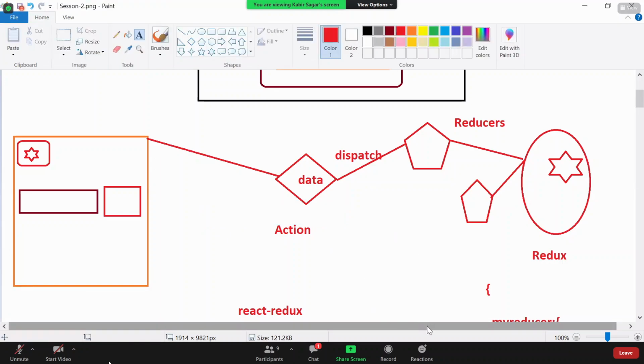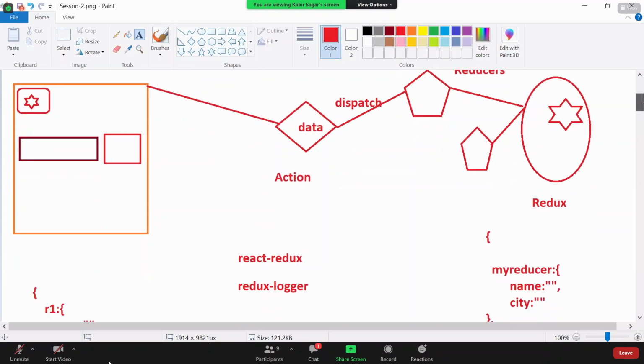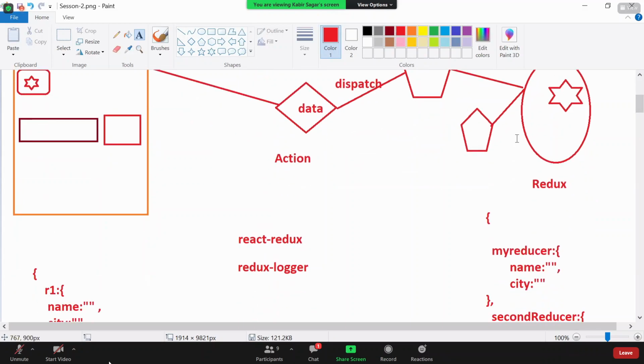I'm stopping this session here because I don't want to take another set of concepts. So first let's practice and be able to store the data in the store. Once you are able to do this perfectly, managing any React application will become very, very easy in real time.